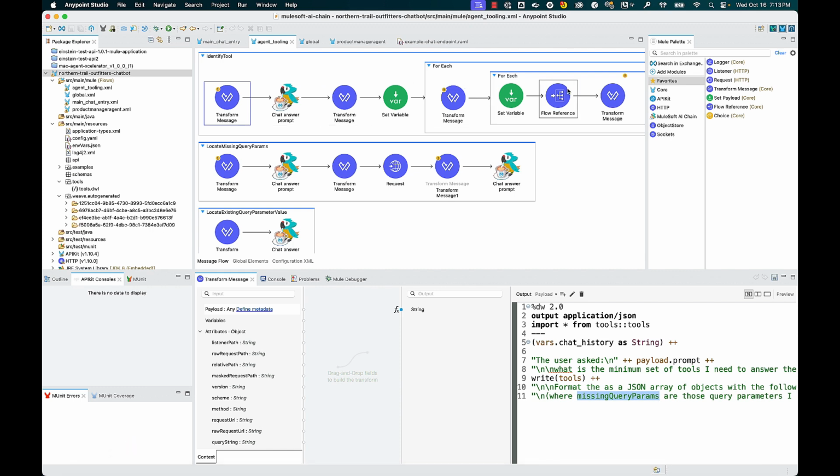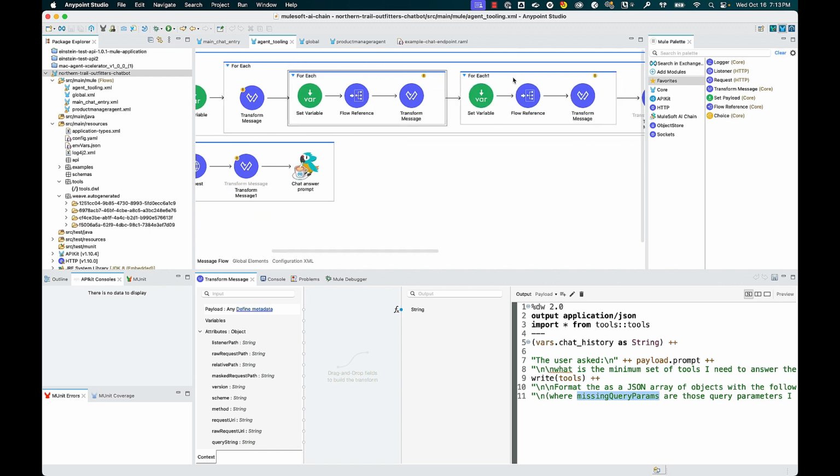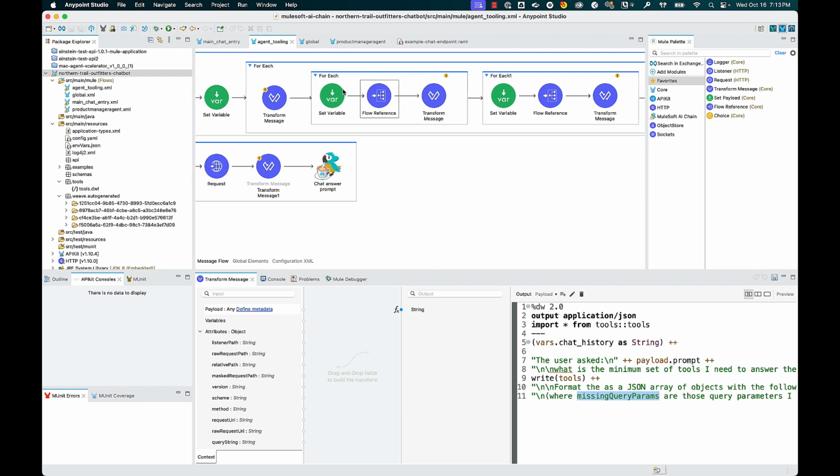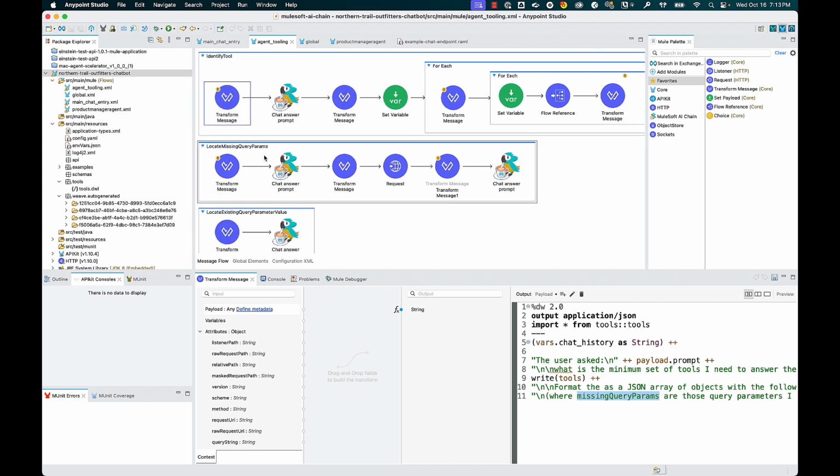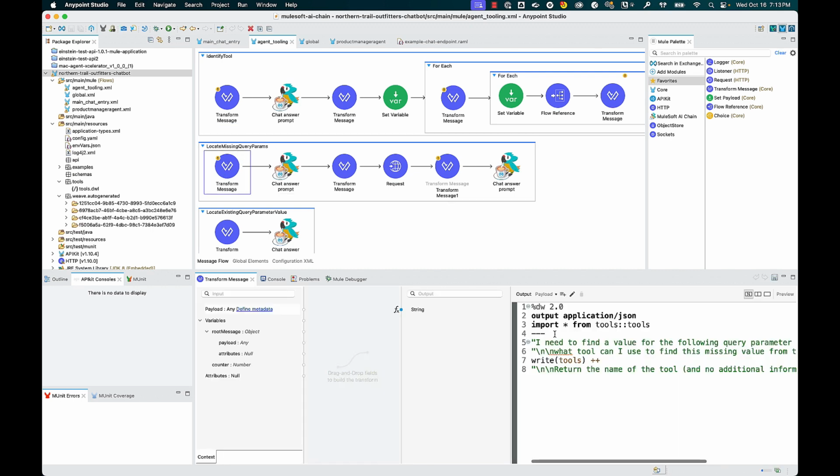Based off of those results, it iterates through each of those missing query parameters in this first one and says, hey, for each one of those missing query parameters, we need to locate the missing value. So it says, hey, we've identified, in our case, we need to retrieve the results from the product endpoint, but we're missing the category. So it enters this locate missing query parameters category subflow, and it says, hey, I need to find the value for the following query parameter.